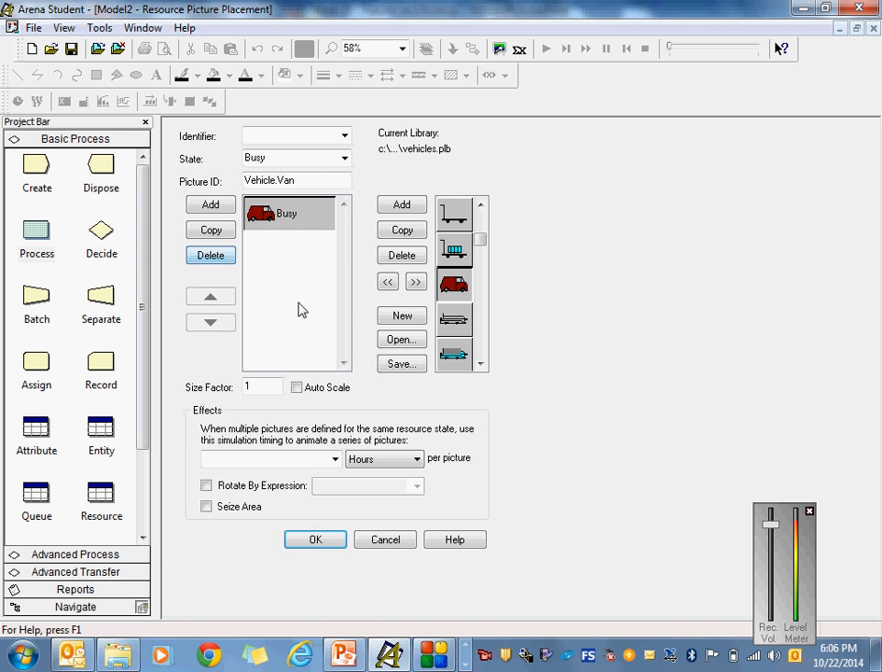I'm gonna delete idle too. So what I did was I clicked on this van, so it was highlighted. Then I clicked on busy, so it was highlighted. And you see this little left arrow? It moves the van into the busy. See how that works? Now, you need to give it the identifier.